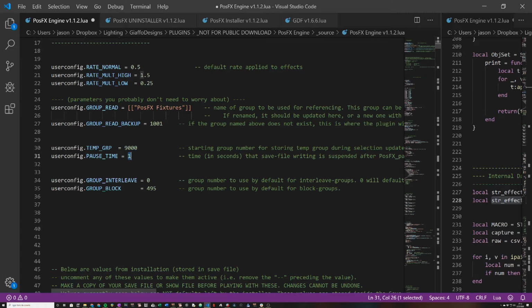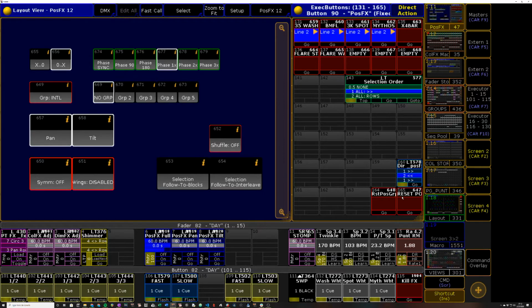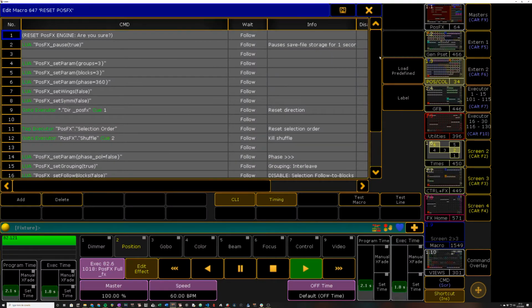Pause time. Basically if you're creating presets for this, like in the color and dimmer effects engines, where you can copy this macro and change which values it's using, at the very beginning there is a pause command. All this does is tell the plugin not to save anything to the save file for the duration of, by default, 1 second.